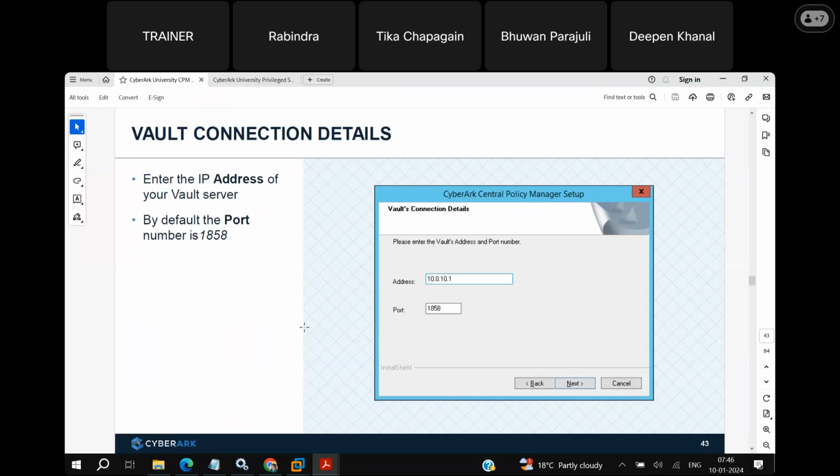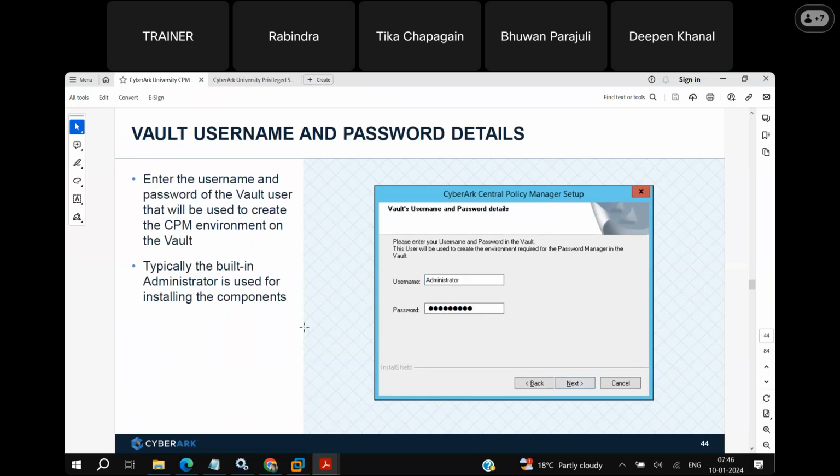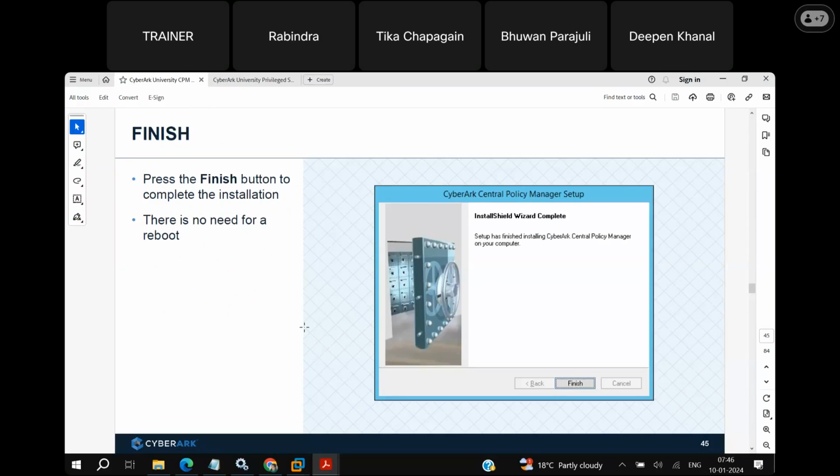Next, Vault server address and Vault port number 1858. Next, Vault administrator account. This account will be used to create a Vault environment, to create some safes and store the configuration files related to CPM. Finish. It's a straightforward installation. The only thing is we need to select whether a policy manager was installed or not, and choose the destination location where we want to install. That is C program files x86 CyberArk, the location where the CPM got installed, and we need to specify the Vault server connectivity details: Vault server address, port number, and Vault administrator account. That's it. CPM got installed.